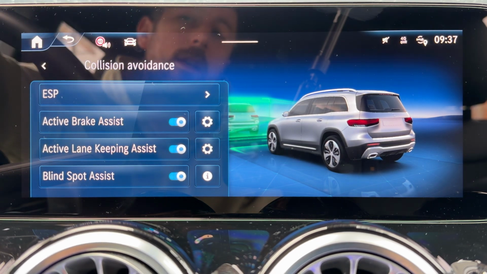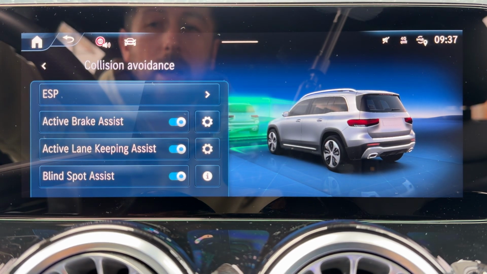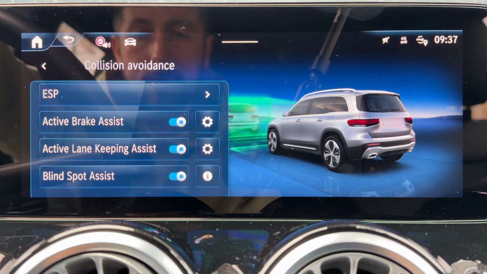You can use also here some other collision avoidance like active lane keep assist or blind spot assist. You can check out those explanations in our other videos.